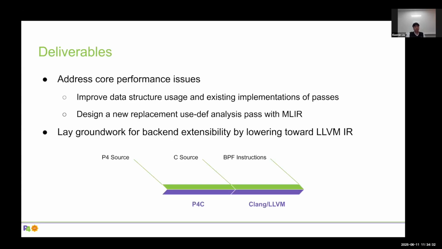The deliverables by the end are, first, to address core performance issues, so improve data structure usage and improve some of the slightly suboptimal implementations of some of these passes. The next thing is to design a replacement for the USDEF analysis pass with MLIR using the MLIR data flow analysis. And another, long-term goal is to lay a groundwork for backend extensibility by lowering towards LLVM IR.